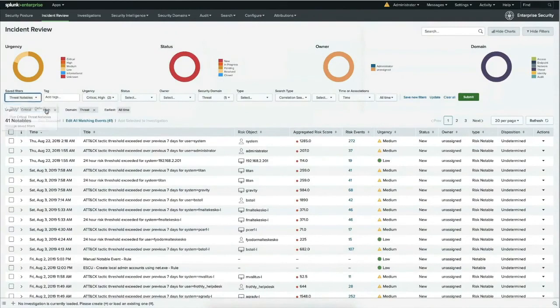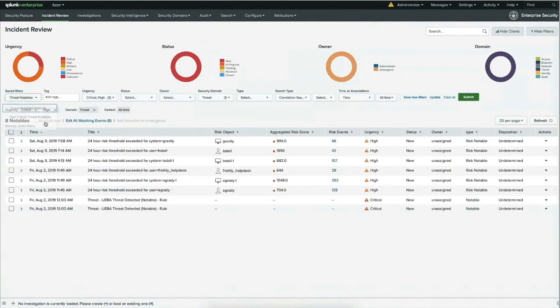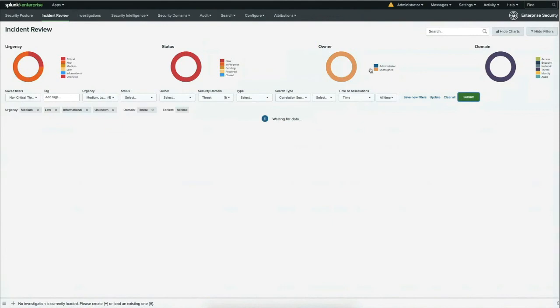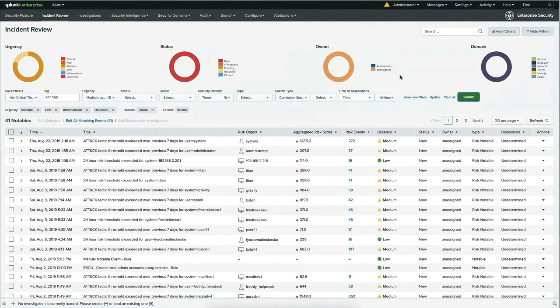So I've got my default threat notables, and I can run that search. Or I can go back and bring my non-critical threat notables and run that. And those filters are saved right in there for me, so I don't have to waste any time getting right to what I care about.